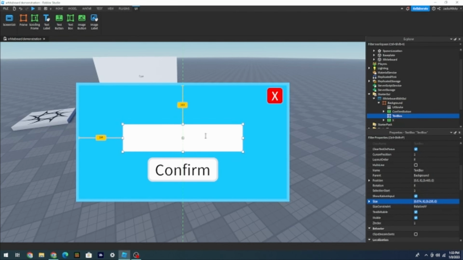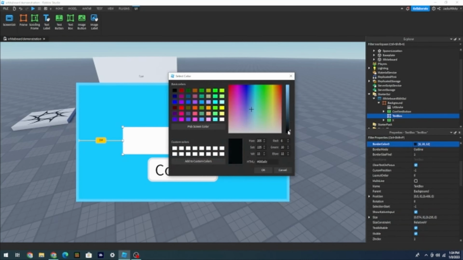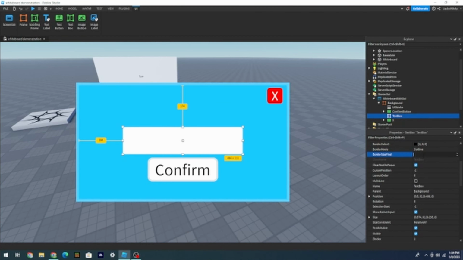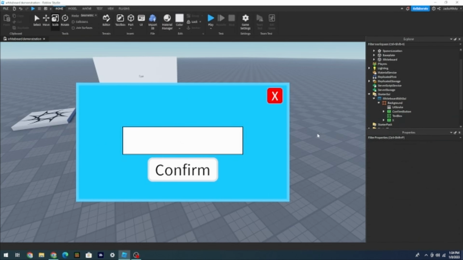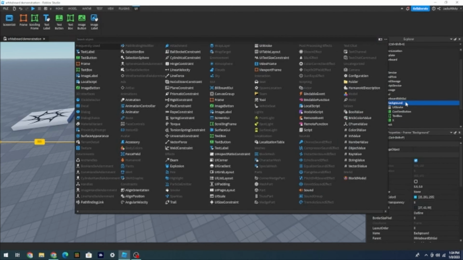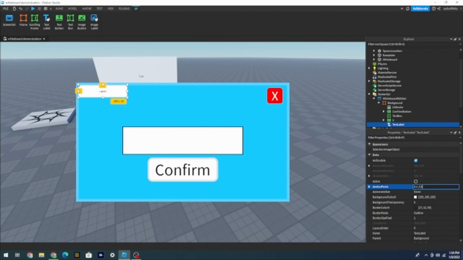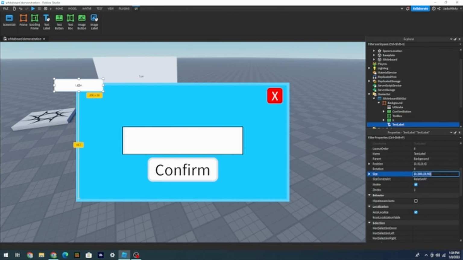Alright, so now this is going to be our text box. And I'm going to make the border color just black. I'm going to make the border size pixel 3. Alright, and I'm actually going to insert a text label. I'm going to do the same thing we literally just did with the text box. 0.5, 0.5. Size 0, 0, 0, 0. I forgot to move it to the middle of the screen. It's going to be a little bit harder, but there we go.